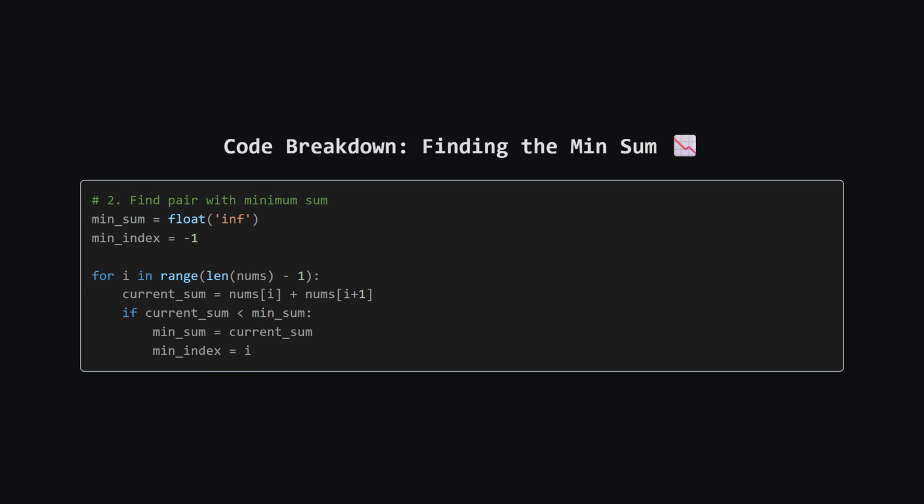Next, if we decided the list isn't sorted, we need to find our target pair. We start with a variable for the minimum sum set to infinity, so any real sum will be smaller. We iterate through the list again. At each spot, we calculate the sum of the current number and its right-hand neighbor. If this sum is smaller than the best one we've seen so far, we update our record.